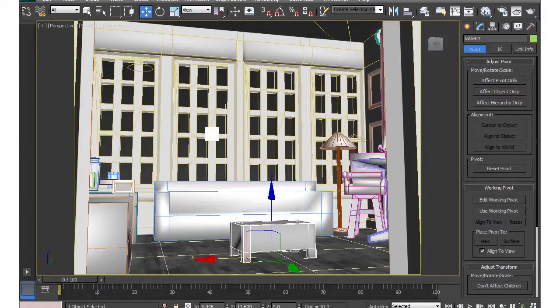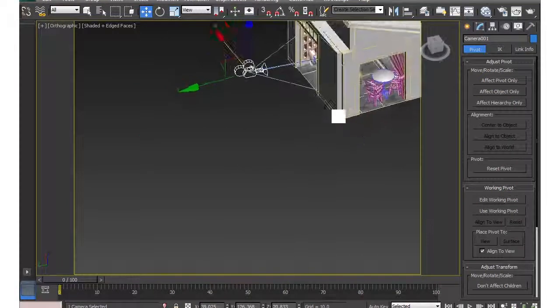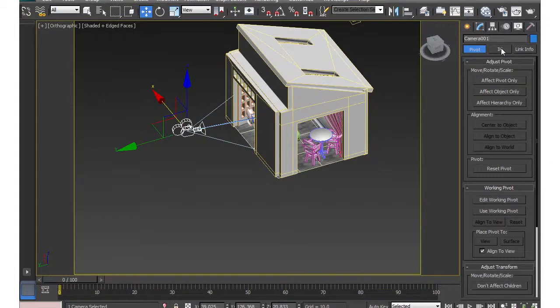And now that I have this view, I hit Control-C, and I'm able to create a new camera that captures this view. I hit T for top, and I will call this camera camera 001 underscore wide. This is my wide shot.